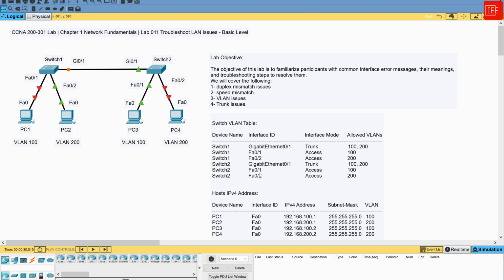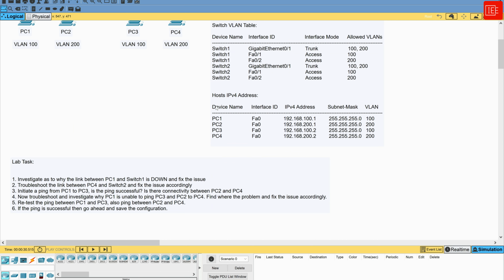And finally, we have FastEthernet 0/2, and that is going to also operate as an access mode and is going to be part of VLAN 200. If I scroll a little bit down, we can find the host IPv4 addresses.